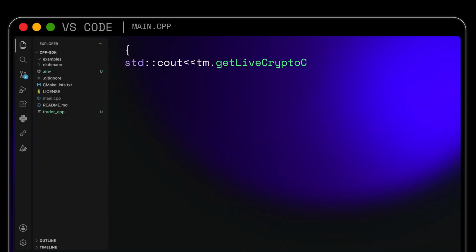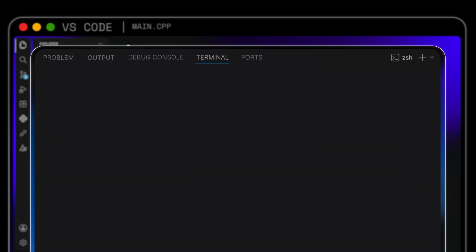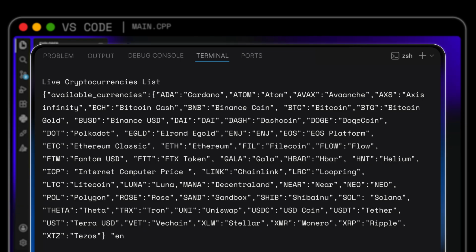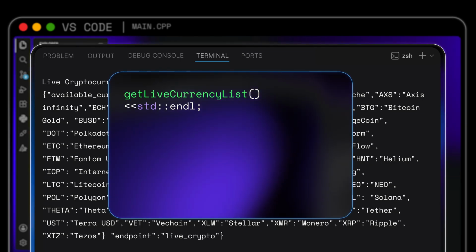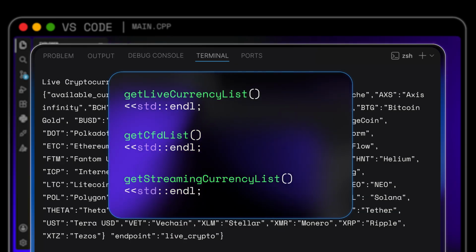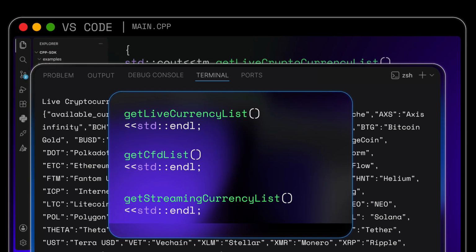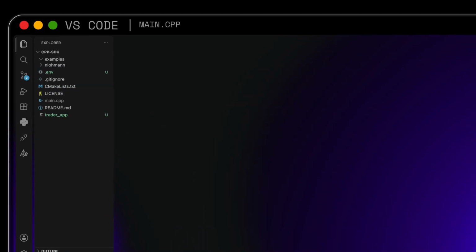You can also retrieve a list of all supported live cryptocurrencies. The response returns available cryptocurrency symbols and their corresponding names. This is useful when you want to discover which FX, CFDs, and streaming currency lists are available before requesting live rates. Before we wrap up, don't forget to check out the examples directory.